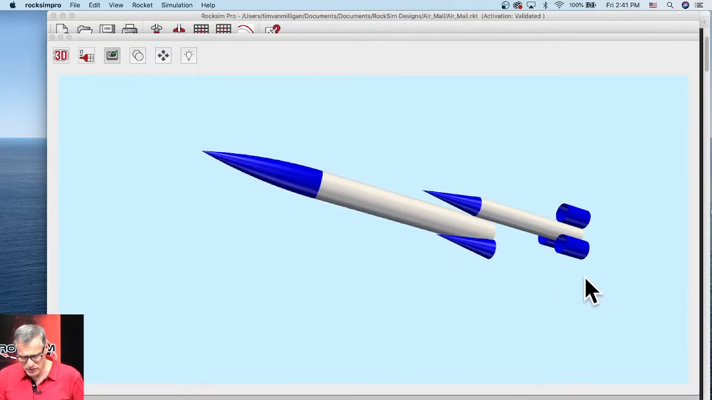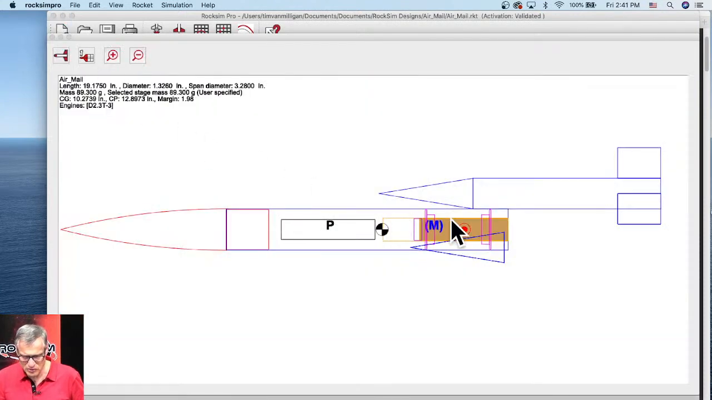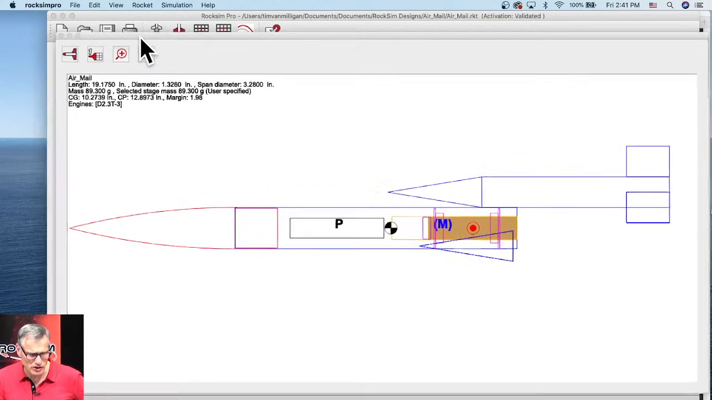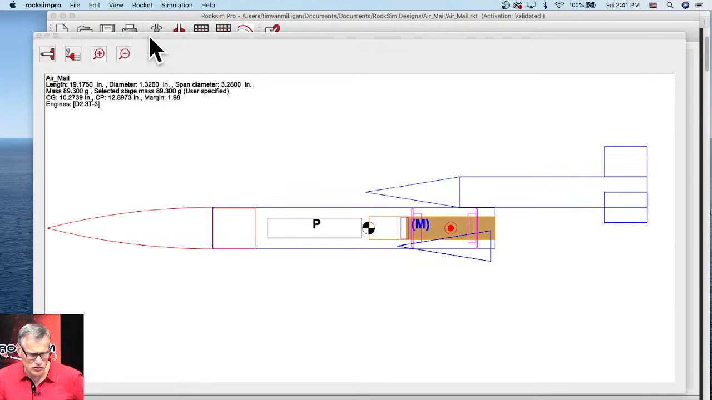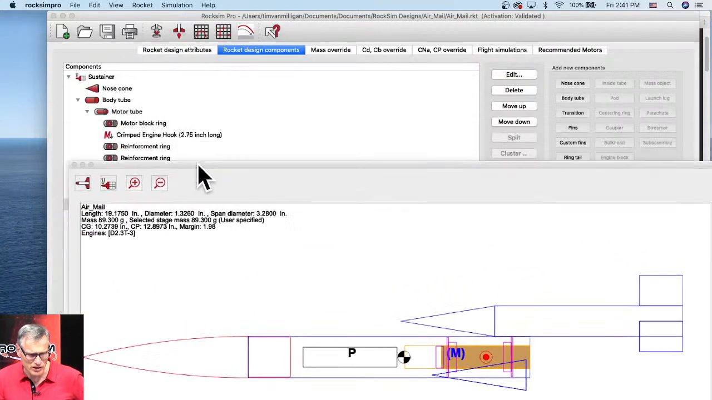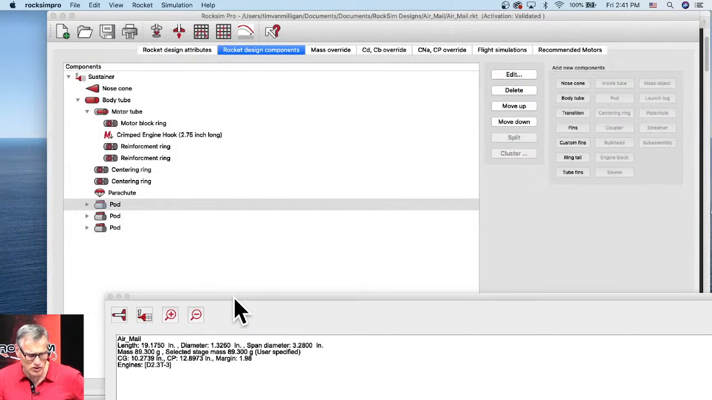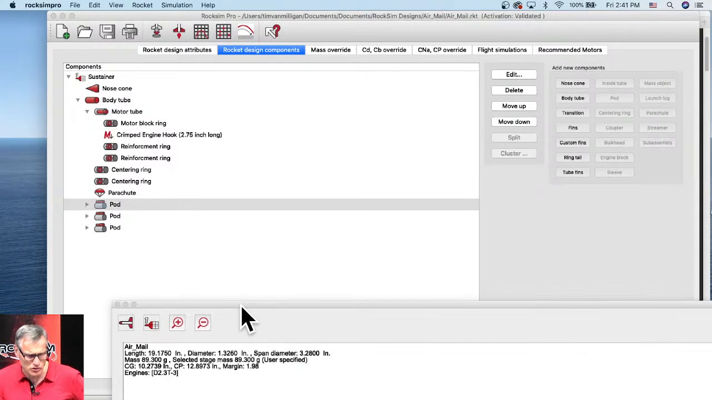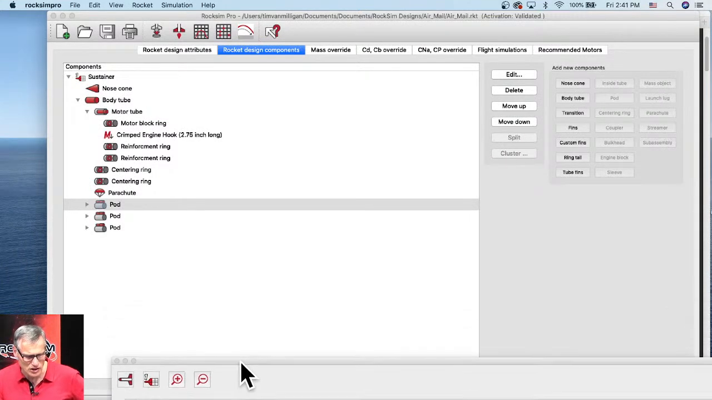And this rocket should be stable. Yeah, so it's even more stable. Let's take these nose cones off. So to reattach this screen right here, you just click and drag the header, and you can drag it down towards the bottom and watch the bottom of the screen, the main screen, change as I get close.